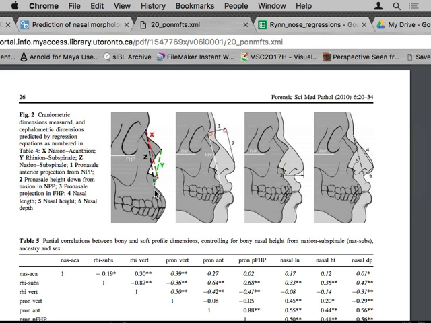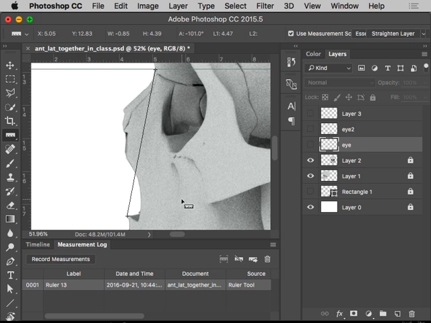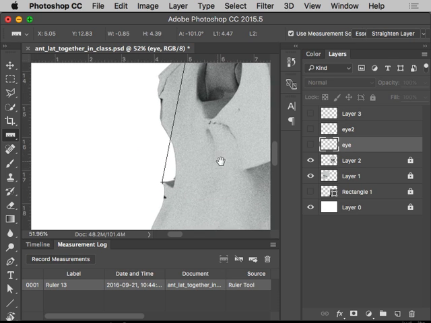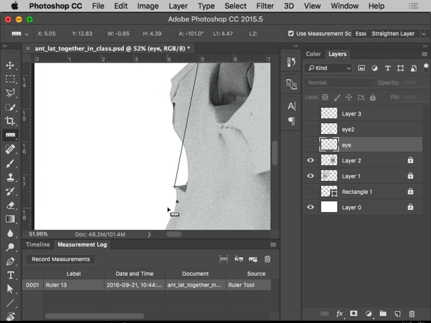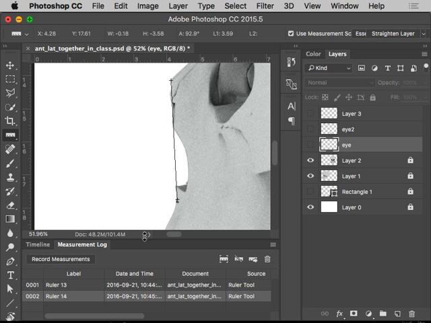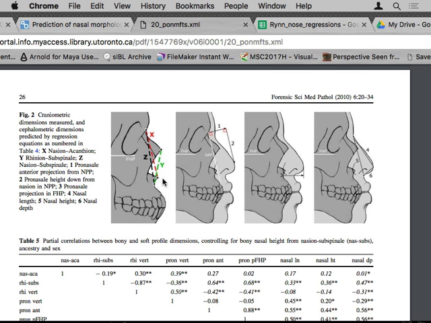Y is from subspinale to rhinion. Subspinale is a little bit arbitrary. You're trying to find the most recessed point below the anterior nasal spine, so it's going to be somewhere like this. So I can take this measurement to rhinion, and that gives me 3.59. I can record that measurement. And then Z is from nasion to subspinale.